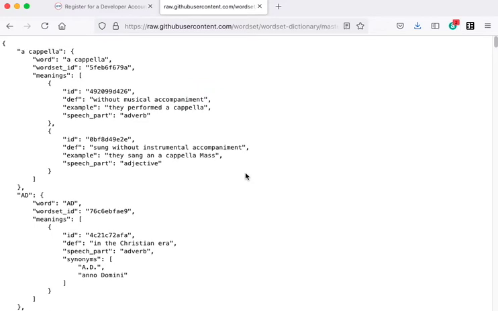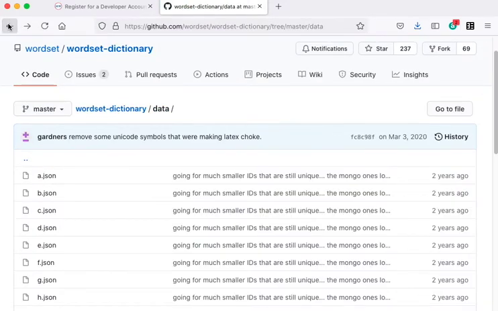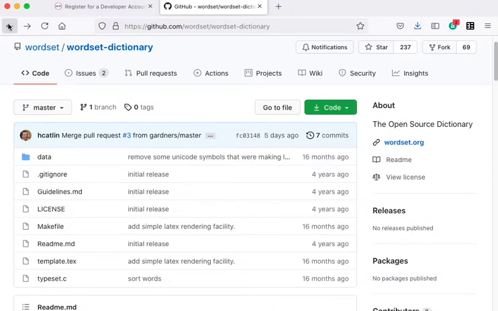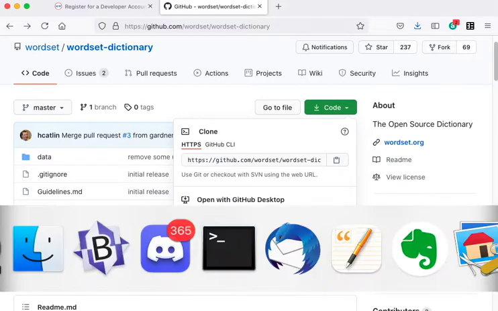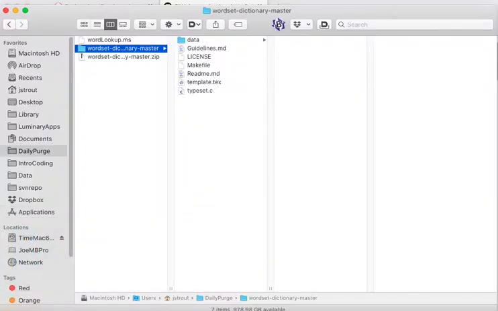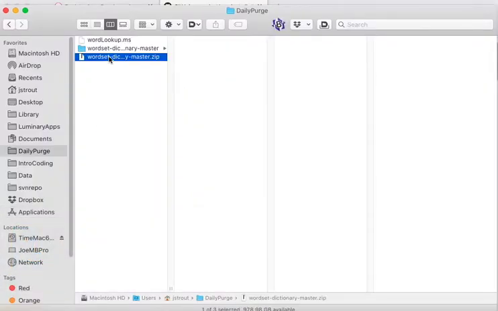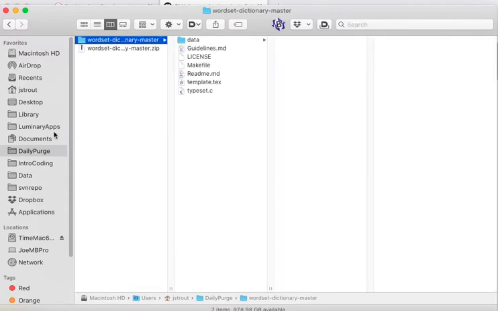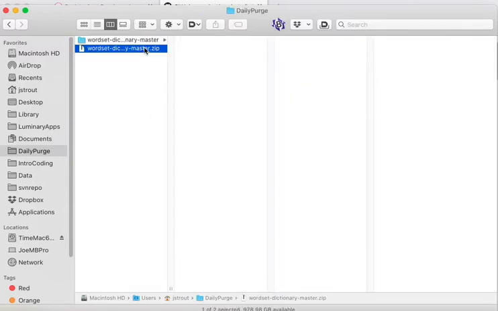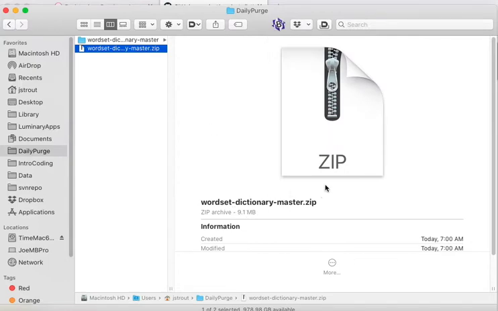Let's go back to the home page for the GitHub project. And I'll put a link to this in the description below. And if you go to this green code button, you can download a zip file and just download that straight to your hard drive. You get the zip file, you unzip it. That comes down as a 9.1 megabyte zip file.